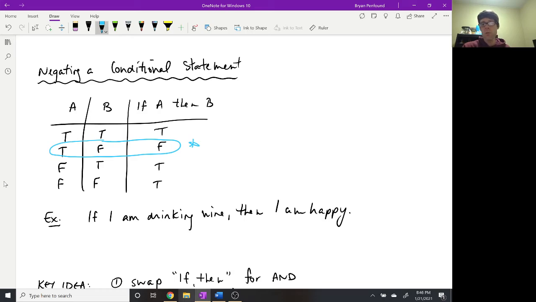So the easiest way to negate a conditional statement is to create a compound statement where the hypothesis is true, where statement A is true and statement B is false. So our first simple statement is true and our second simple statement is false.